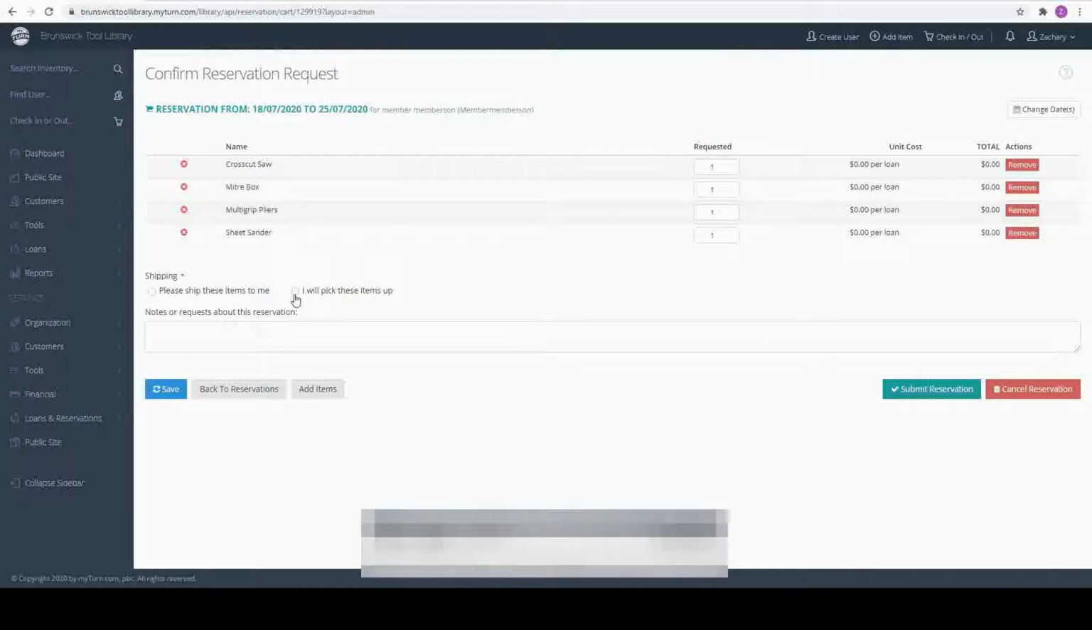They're going to pick them up. Any notes that we have, so if they specifically asked for a specific item number, we put the item number in here, and then we're going to submit reservation.